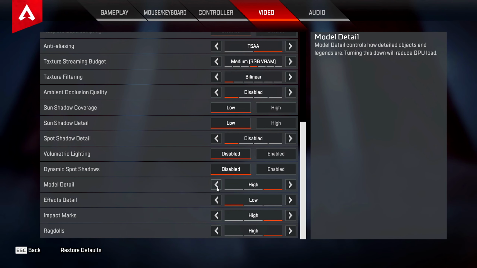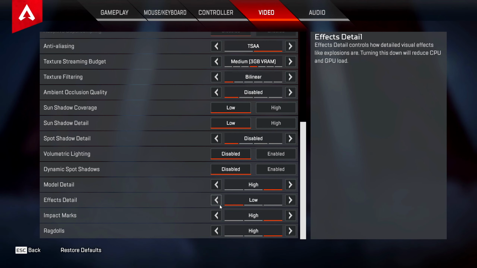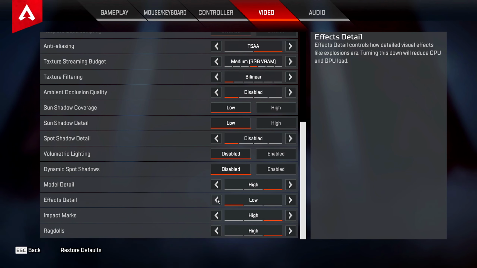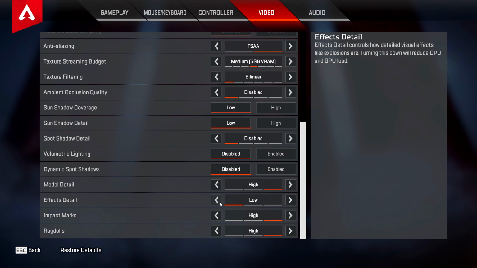Now model detail, it says it right there, that controls how detailed objects and legends are. Effect details control how detailed visual effects like explosions are, and turning this one down will reduce your CPU and GPU load, as it says right there. I have it set to low even though I have a decent setup just to get the best performance possible.